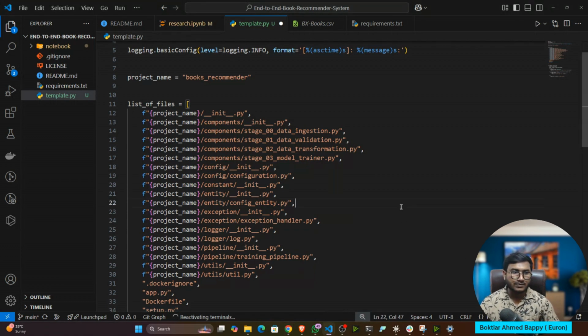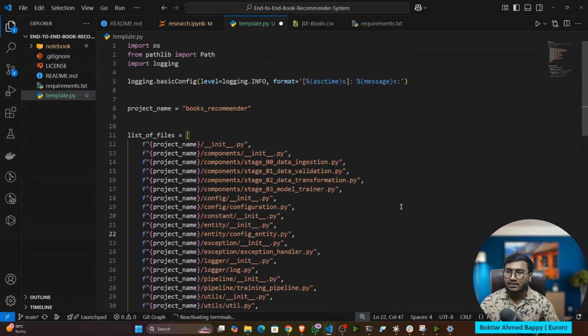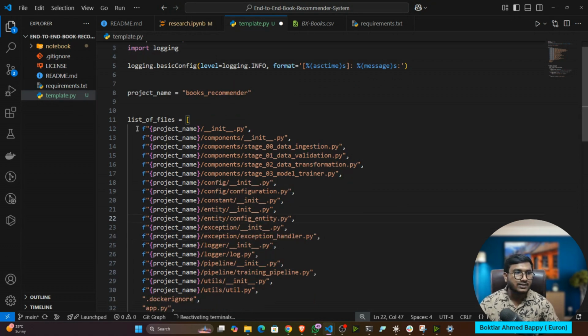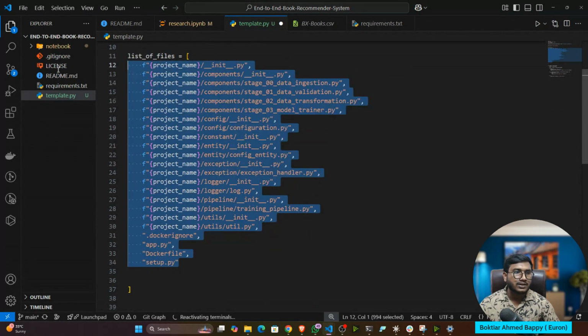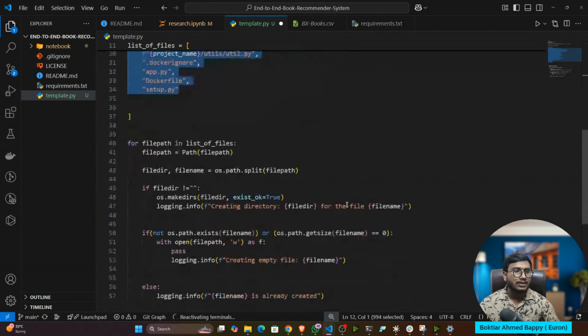Okay. Deepak, first of all, try to see. This is a template.py file I have written. Inside that, I have written a very, let's say, easy Python script. And this script creates folders and files inside your directory. What folders and files? These are the folders and files. In the list of files I have written, these are the folders and files it will create. Okay. And this is the logic.